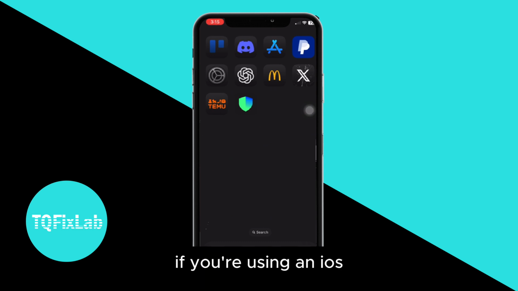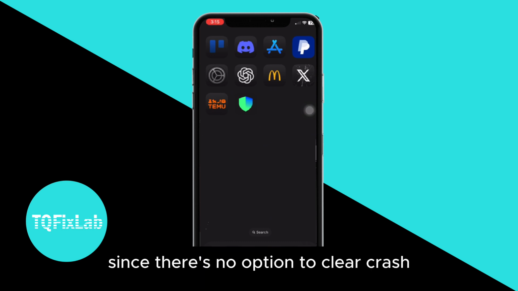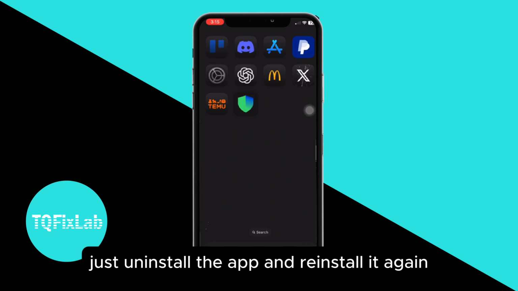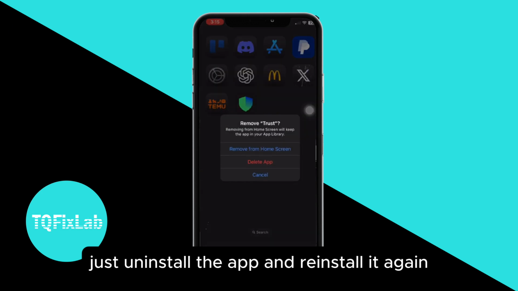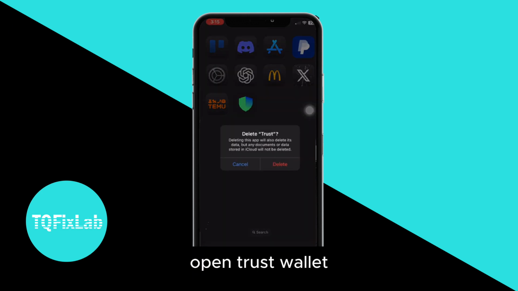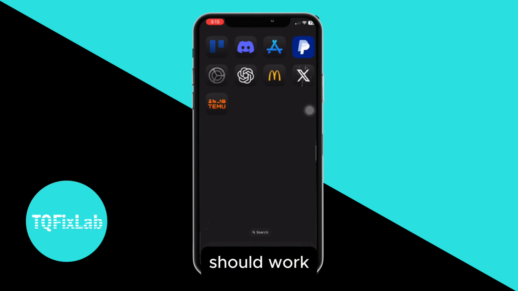If you're using an iOS device, since there's no option to clear cache and data, just uninstall the app and reinstall it again. After that, open Trust Wallet again and your transactions should work smoothly.